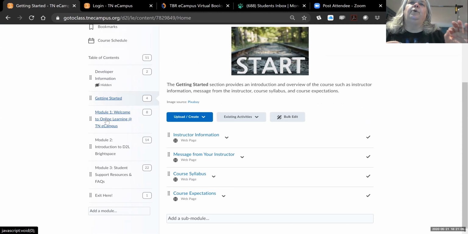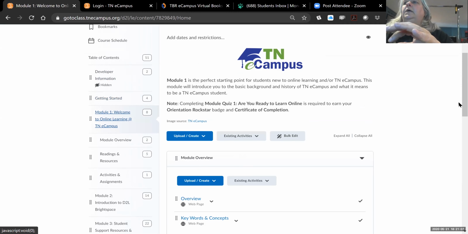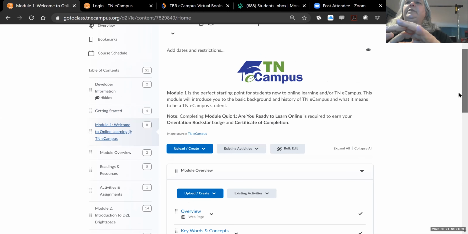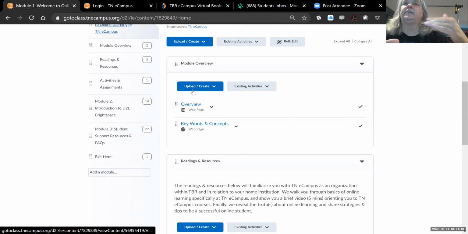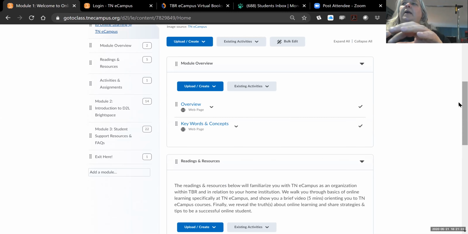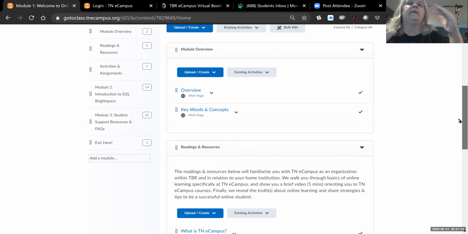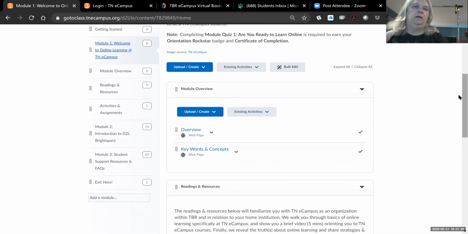Then you can work through, go to module 1. It'll tell you what to do, what to expect. And this is what I tell students: start at the beginning, work your way through each section. Read the stuff at the top if it's there, read the overview, all the concepts and everything, all the readings and resources. Go through every single piece. Read it carefully. Read it 2 or 3 times if you need to. And that will help you get it all in your head.